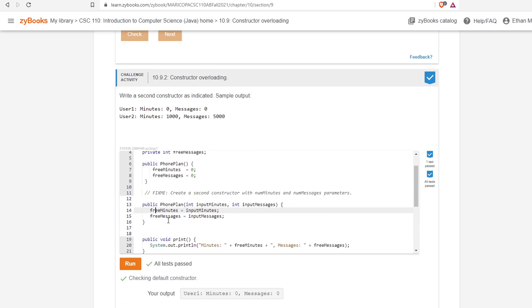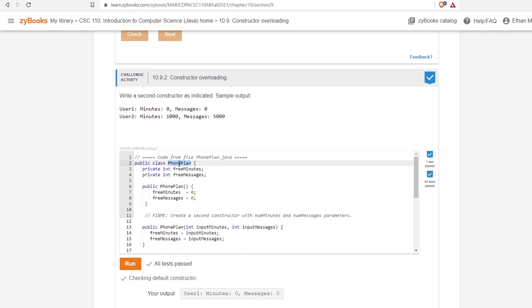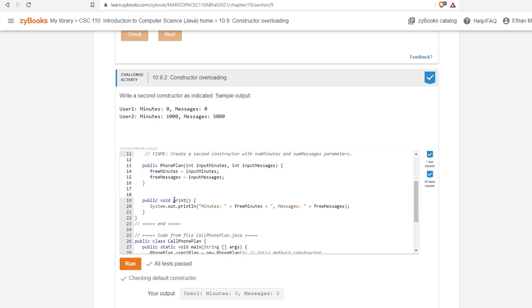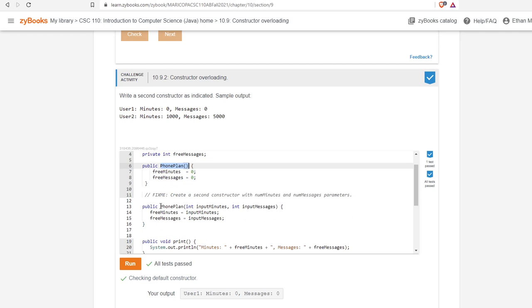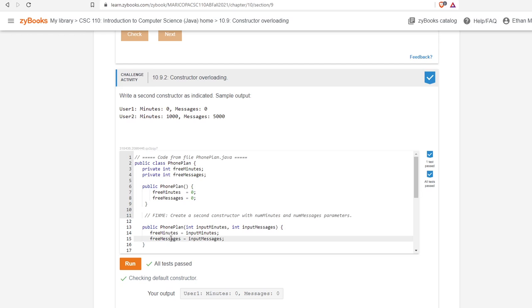So anyway, these methods right here take the type phone plan. Whenever we create a class, we're creating a type. And our type is called phone plan. Our type, phone plan, has free messages, has free minutes, has the print function, and then the ways that you create a phone plan object or a variable, like you give it a value, is by using the constructors, which started with just this phone plan with nothing. And then we have this other phone plan we just created, which takes two variables and sets those to free minutes and free messages.